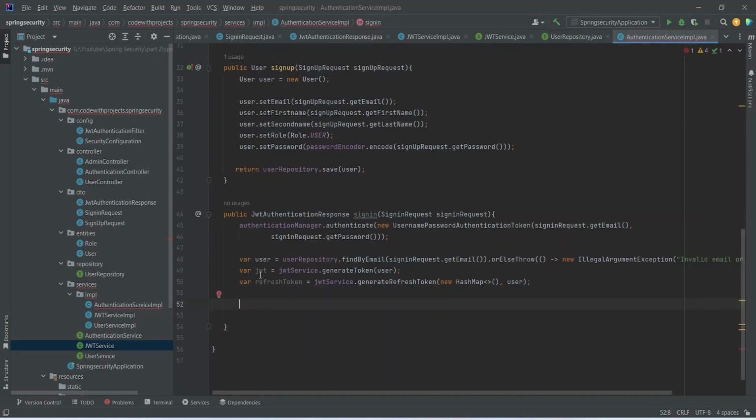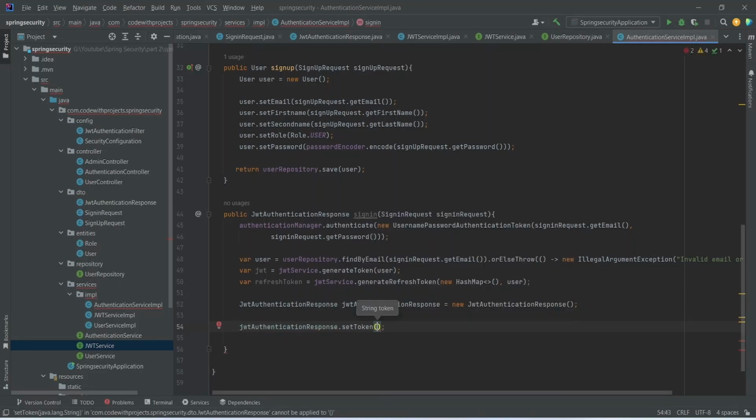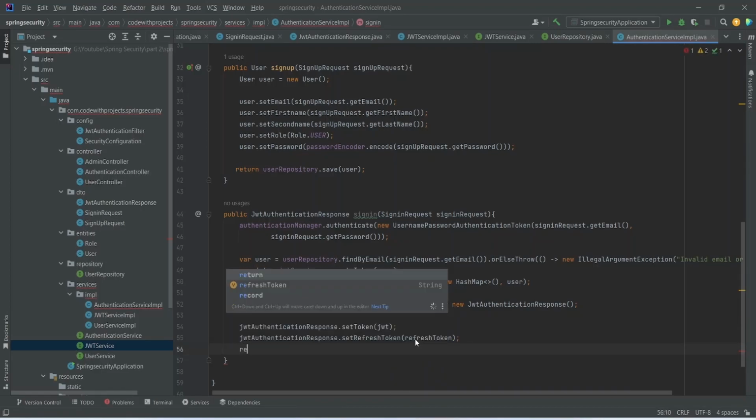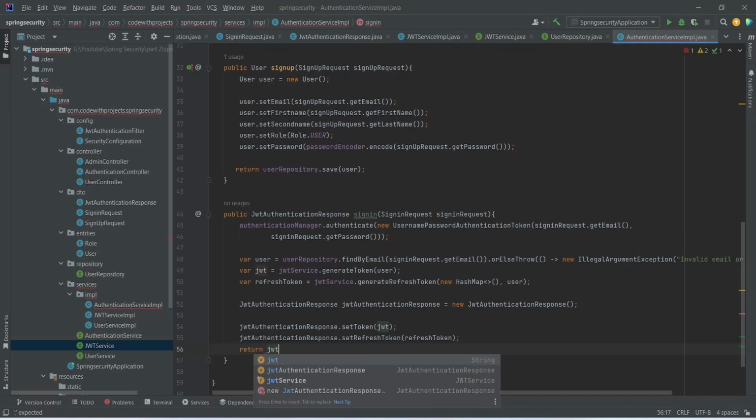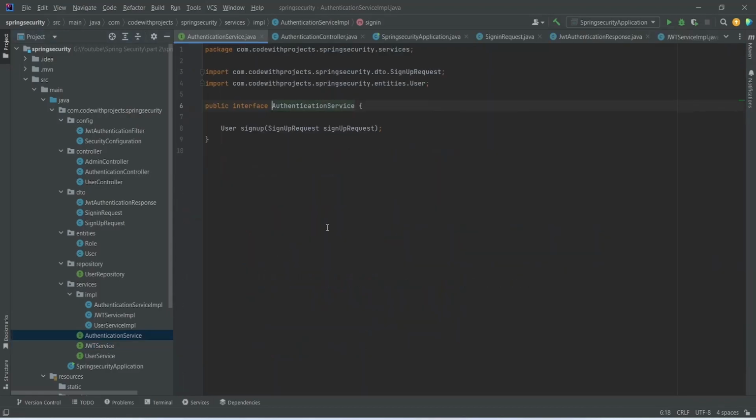Now as our JWT and refresh token are ready, let's create the JWT response object and set the details and return. So we'll write here jwtAuthenticationResponse.setToken. We'll pass it jwt, and let's duplicate this and do the same for refresh token. At the end, we need to return this jwtAuthenticationResponse. Now let's copy this and mention this in authentication service.